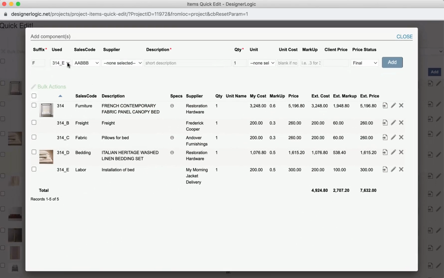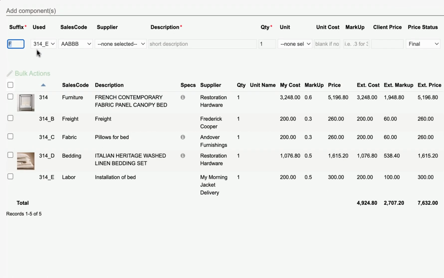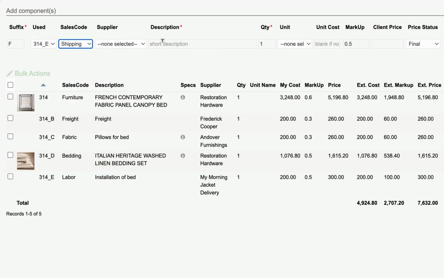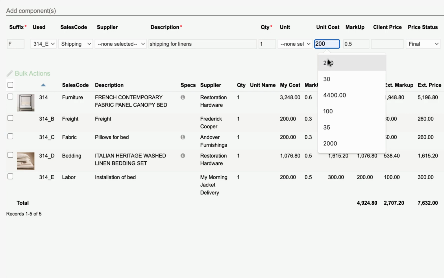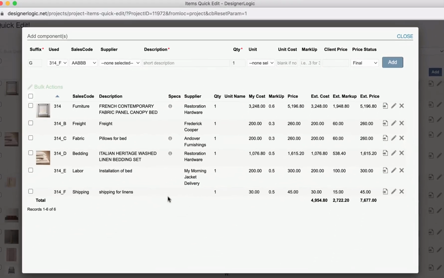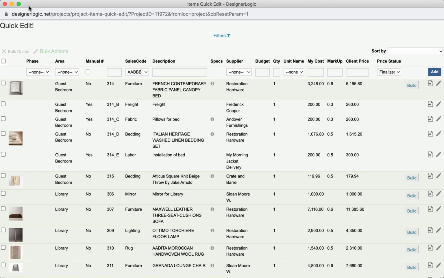And here you'll see a similar page where you can simply add new items very quickly. For example, this will be subcomponent F, and you can see what's already been used if you need to, and we'll just choose more information here. And we'll just put in some information over here very easily and hit add. Now you can see it added that shipping down here for the linens at the very bottom as a subcomponent of this main item. So we'll go ahead and close that.